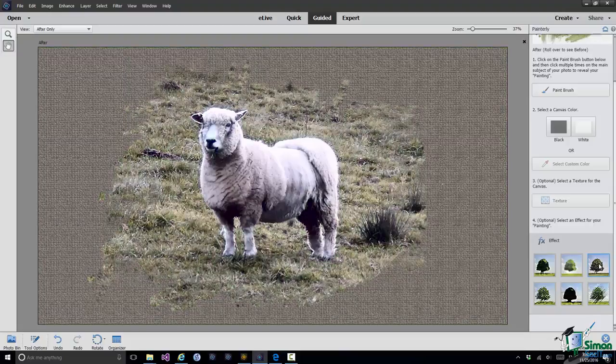So that's a run through of the Painterly guided edit. This really is one where you need to sit down maybe with a cup of coffee, work through the options and see what sort of effects you can produce.